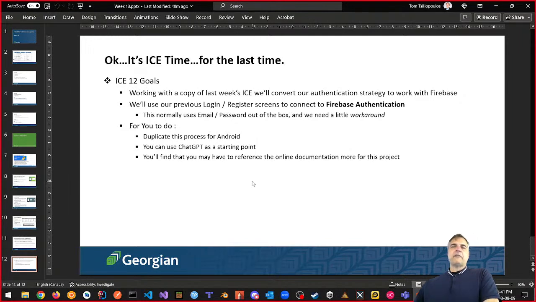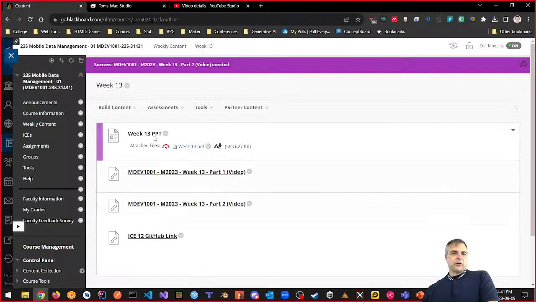And for you to do, same as last time, we're going to duplicate this next set of code to make it work with Android. So if last week you made your Android app work, you just need to now make your Android app work with authentication. It'll be slightly different, but this didn't take me a long time to do, and it shouldn't take you a long time either. So let's get right into it and talk about how it was done and what I did.